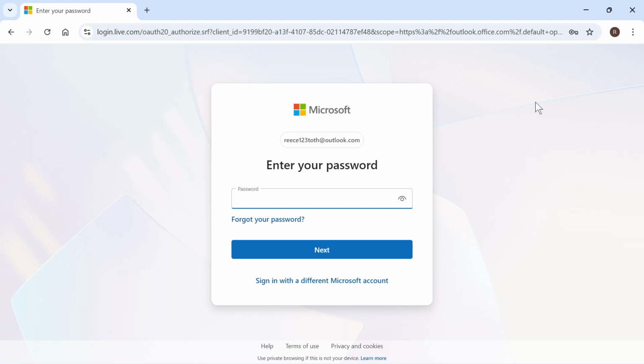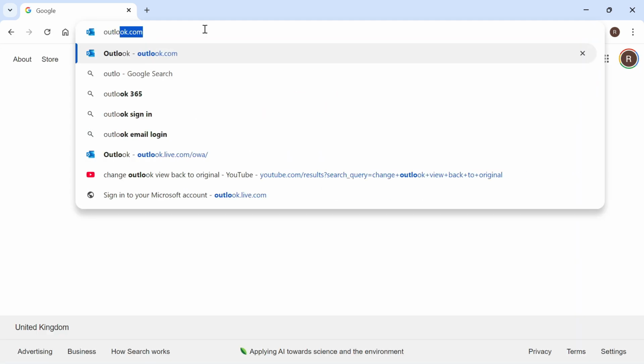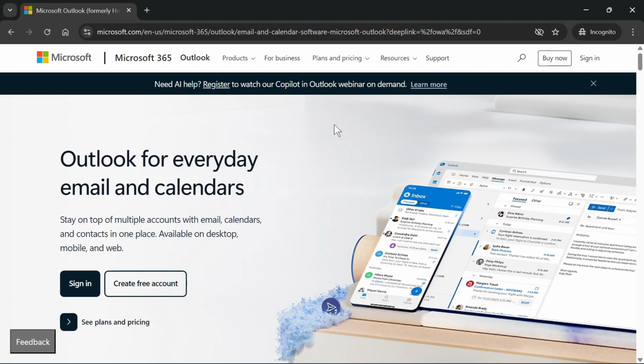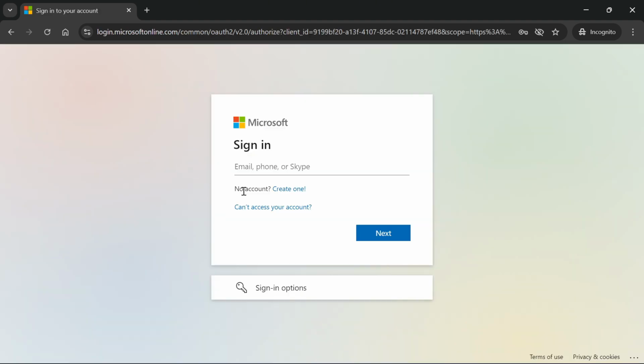In this video, I'm going to show you how to create an Outlook account for free on your computer or laptop. Now, the very first step is you just need to head over to the website outlook.com. And once you're on this website, we can just press sign in the top right hand side. Now, from this page where it says no account, just click on the create one button.